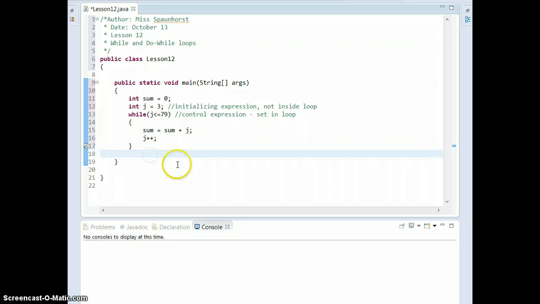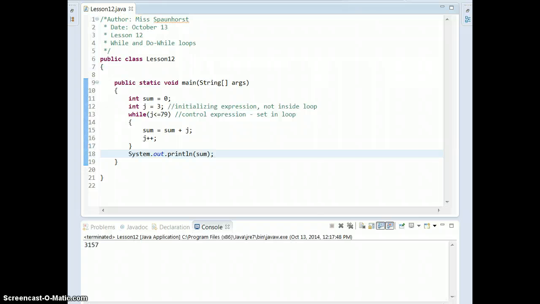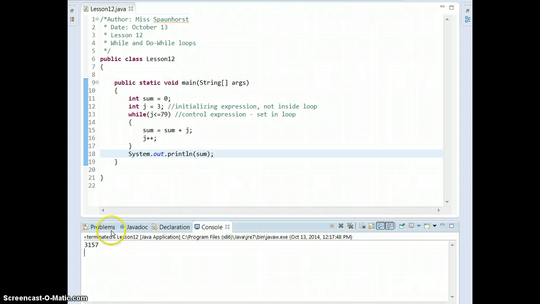So now to make sure it prints correctly, let's do a System.out.println. Make sure it's outside of your while loop. We want to see what the sum is. So it looks like we have no errors, so let's run it. 3,157, just what we got from the for loop. Okay, so that is our basic while loop.